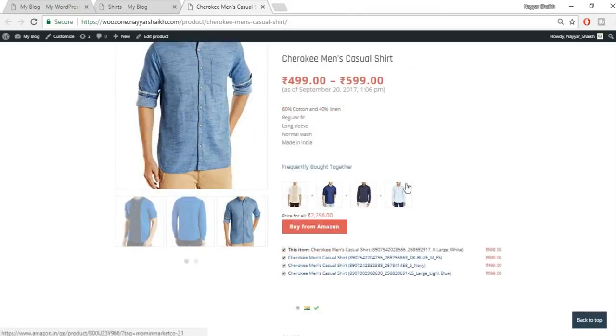And a great feature, if you have noticed on Amazon, is this frequently bought together. So they give you some more options, so you can select, deselect from here, and the price will change accordingly. Okay, so this option is very useful. This is also from Amazon, and they import this frequently bought together products also.